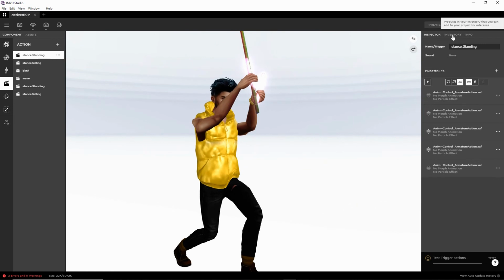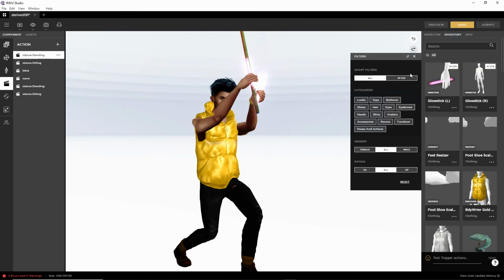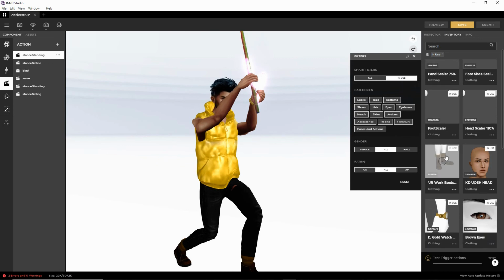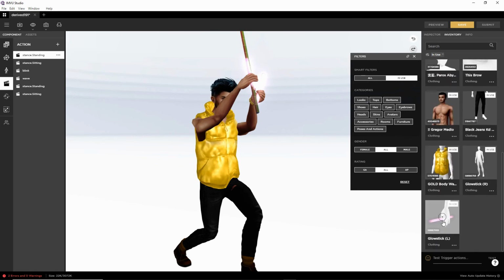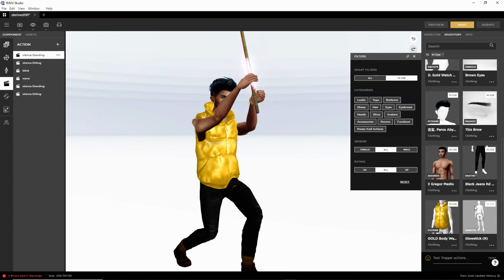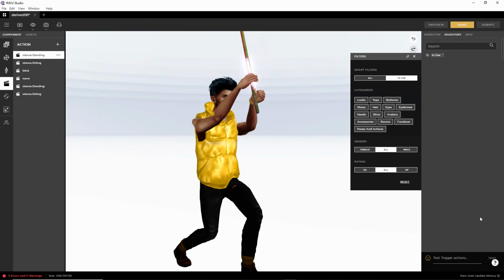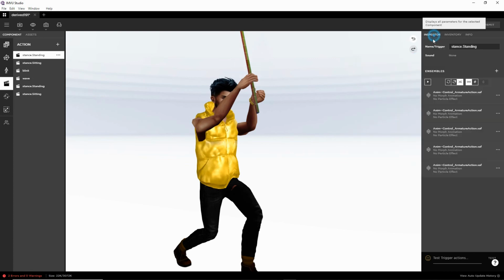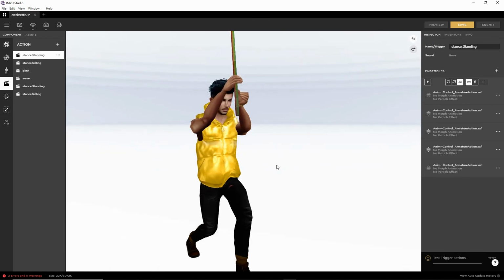Let's remove the closed sticks. So inventory, in use, remove, and remove. And that is our pose.